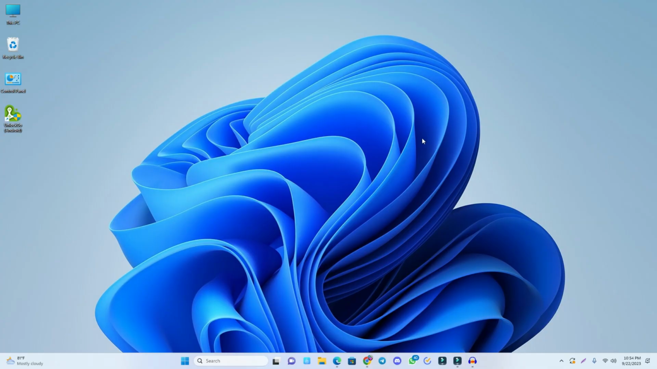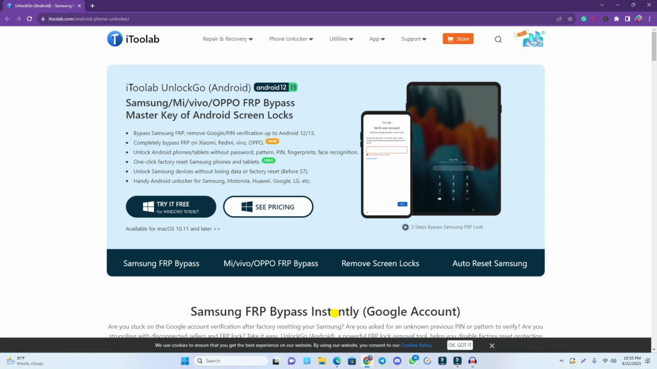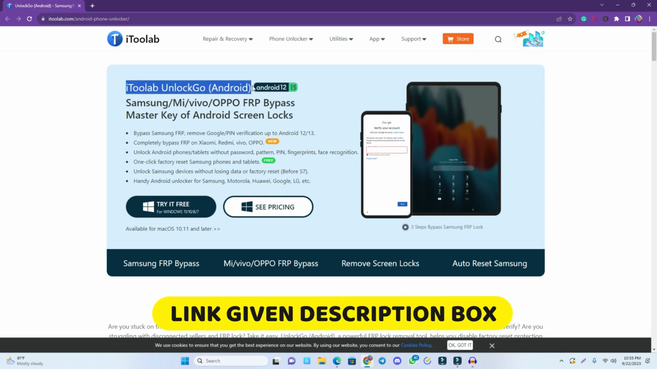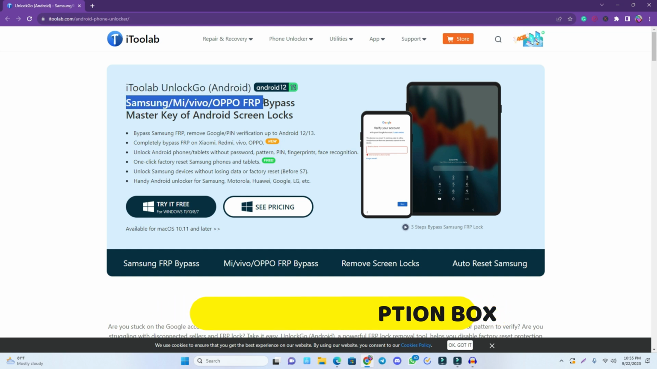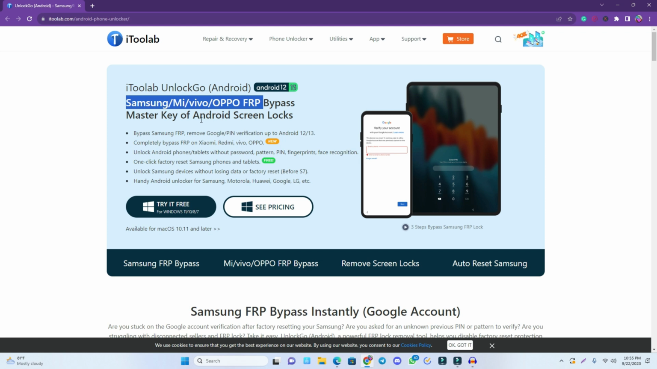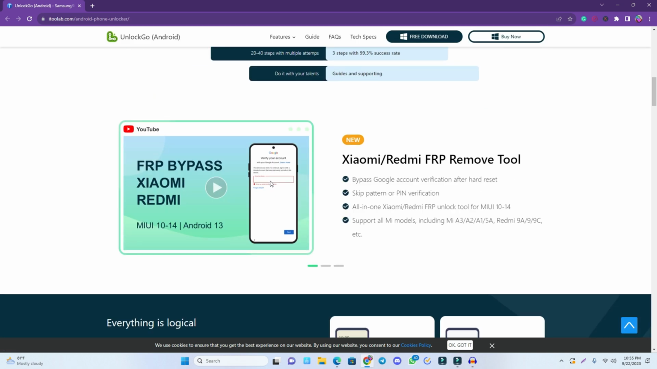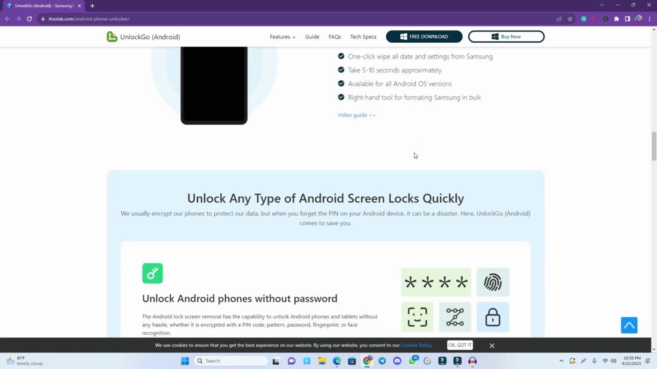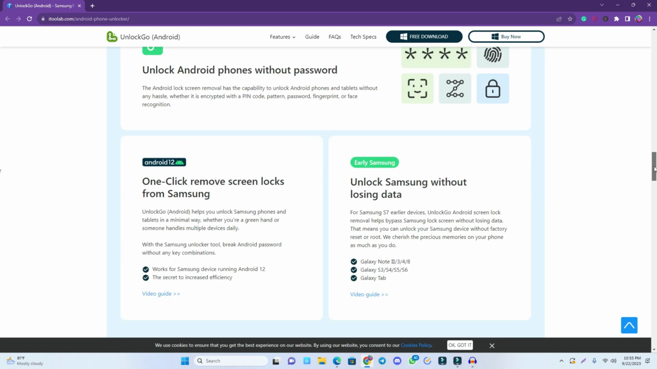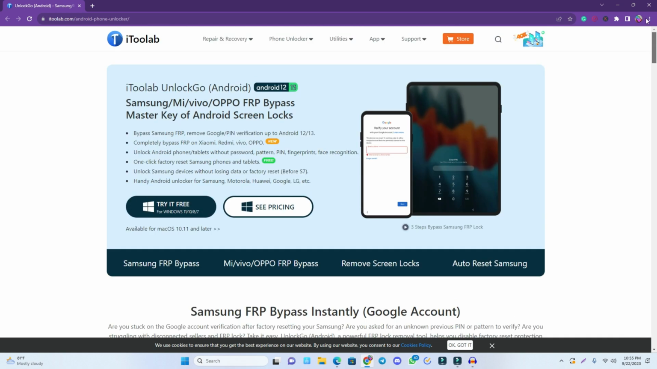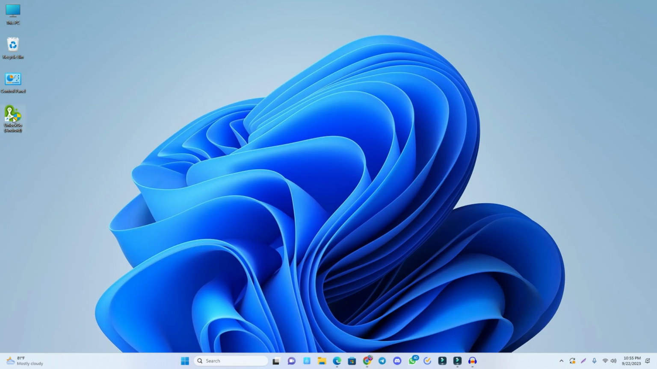Now we are on the PC screen, and today I introduce you to an exciting software, iToolab Unlock Go Android. This software is suitable for Samsung, MI, Vivo, Oppo FRP bypass. And this is a very easy process. You have to download this tool first and then install it. I already downloaded and installed it, and you can read their instructions, how it works, what the features are. You can see everything here. Here is the tool. I just open it.